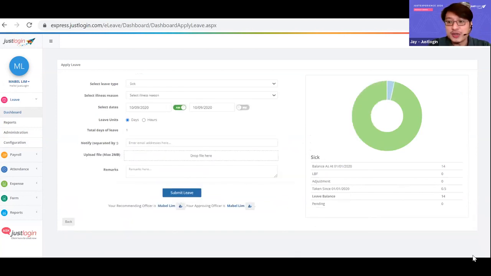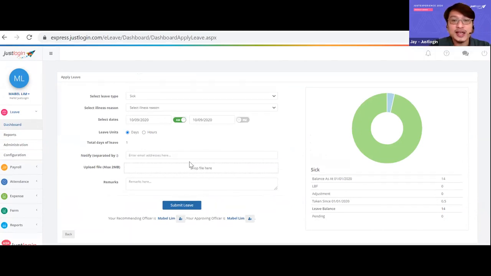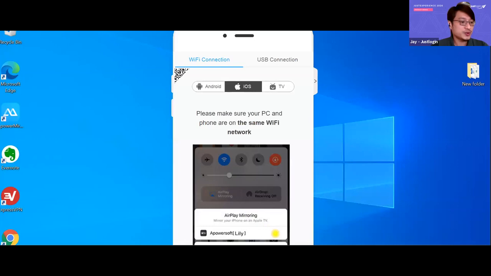You can actually make it mandatory for your staff to upload any medical certificate over here. So you can configure. For annual leave, maybe you don't need them to upload anything, because it's their entitlement anyway. But for compassionate leave and sick leave, this is what you may do, allow mandatory attachment. Probably I can show you what happens on the mobile app as well. So this is what I'm going to show you.